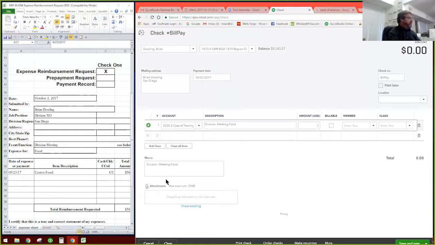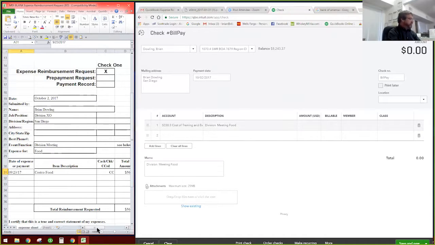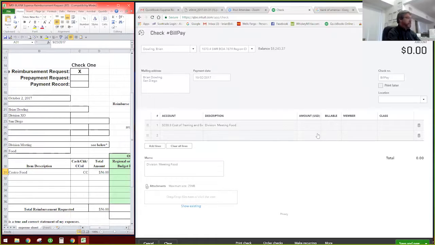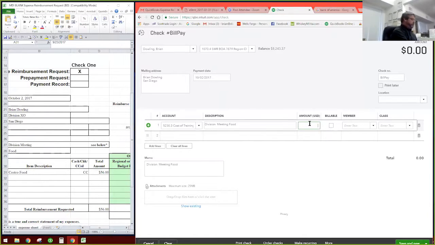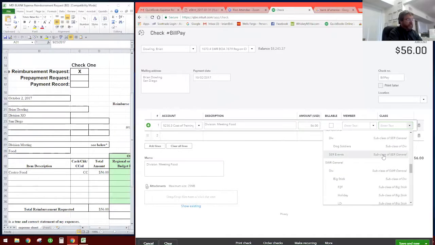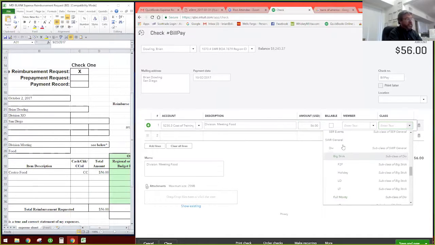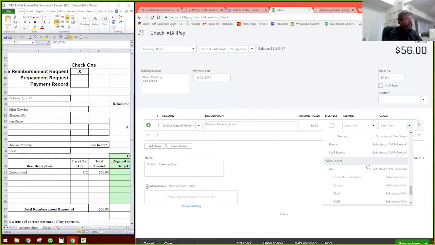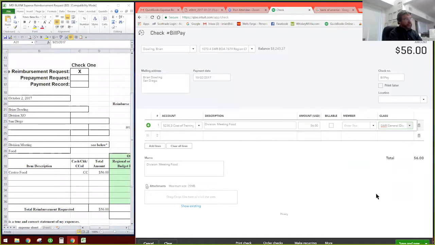So we know the amount of this. Let's scroll over so you guys can see. I think it's $56. Amount is 56. And then we come over to the class. And again, I'm gonna go down to Southwest Region. Southwest Region General. This is just a general San Diego charge for the division.